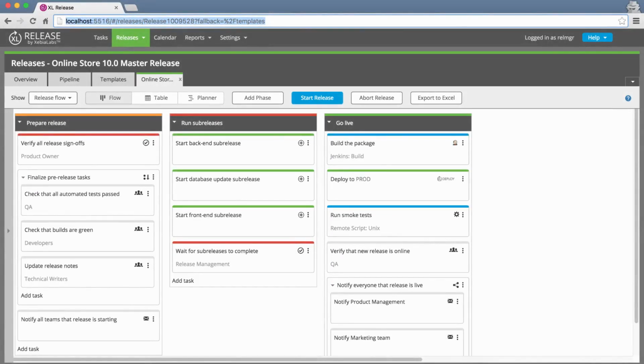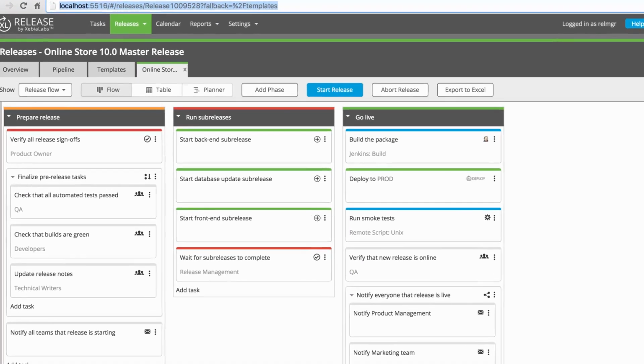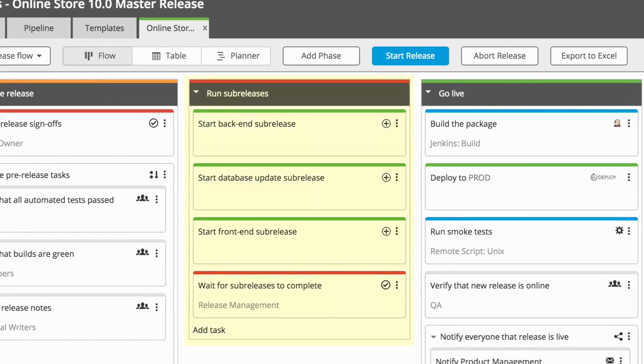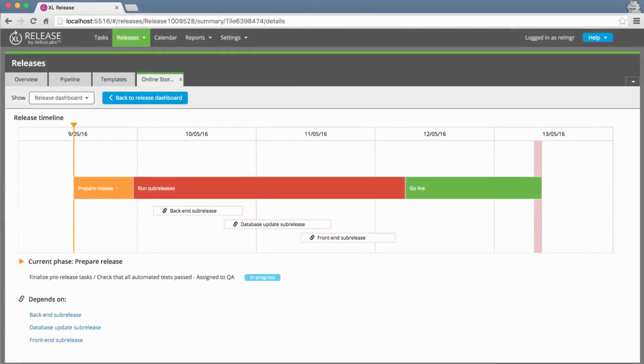For example, if you're in charge of a project that requires several development teams to make changes to different systems, you can set up a master release that controls modular sub-releases for each team or system. This makes it easier for different teams to follow their own workflows, while ensuring that you maintain control over and visibility into the entire pipeline.